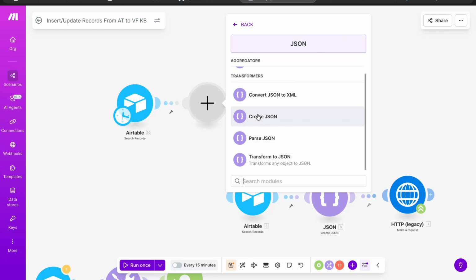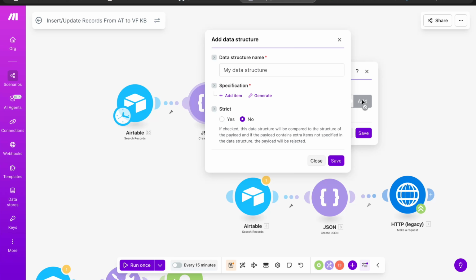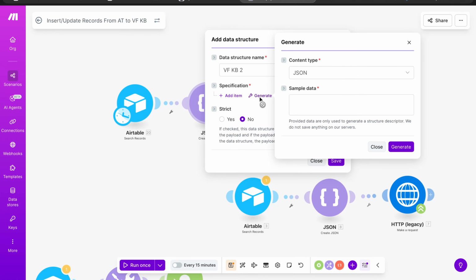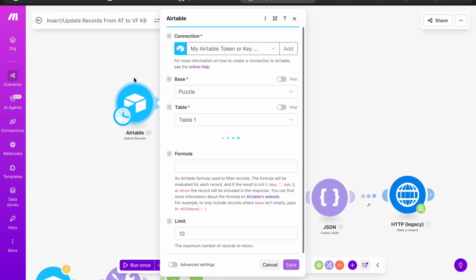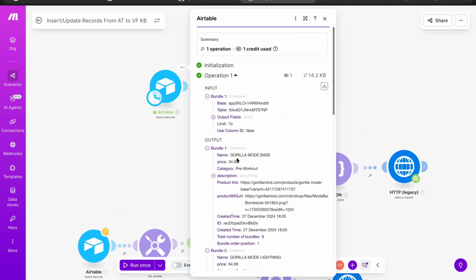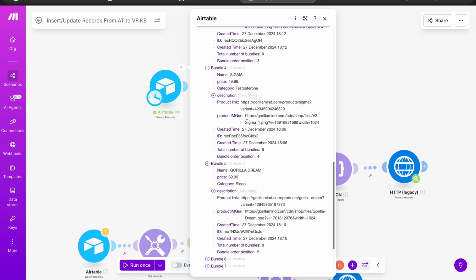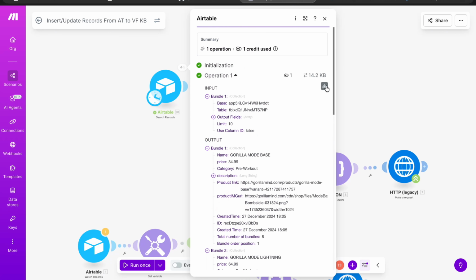We're going to scroll a little bit to go to create JSON, and choose the data structure. You don't want to do it manually, so we will just add a new data structure. You will name it, for example, Voiceflow knowledge base 2, and here you will go with generate. We firstly need to run this scenario once to get the info from the Airtable. We have the 8 bundles, I think. Yep, 8 bundles with every variable, every information.